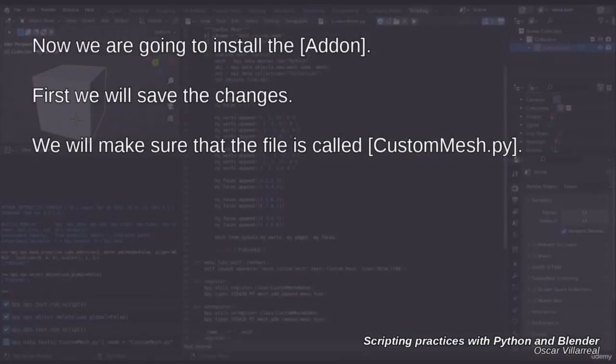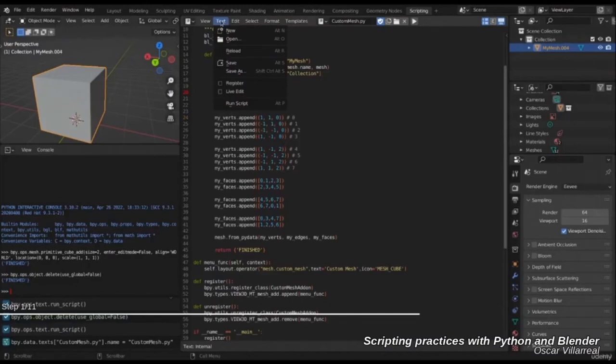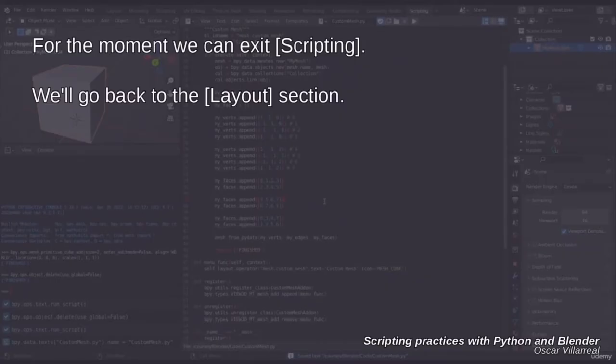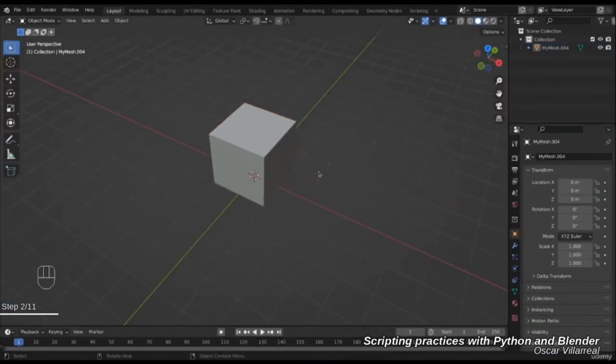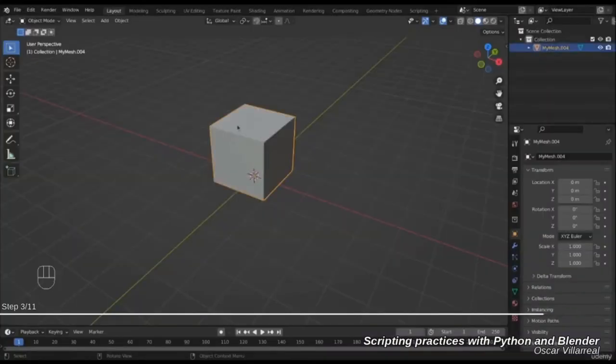Now we are going to install the add-on. First, we will save the changes. We will make sure that the file is called custom_mesh.py. For the moment, we can exit scripting. We will go back to the layout section. We are going to delete the figure that is in the scene so that we have the space free of objects again.